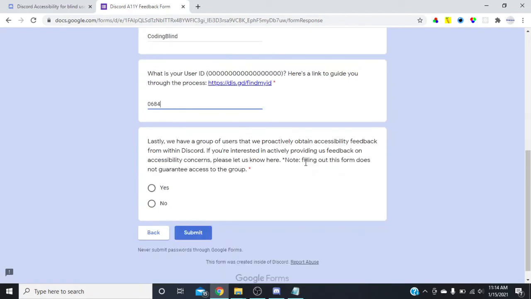Heading level 3. Lastly, we have a group of users that we proactively obtain accessibility feedback from within Discord. If you're interested in actively providing us feedback on accessibility concerns, please let us know here. Note: filling out this form does not guarantee access to the group. Grouping, required, radio button not checked.